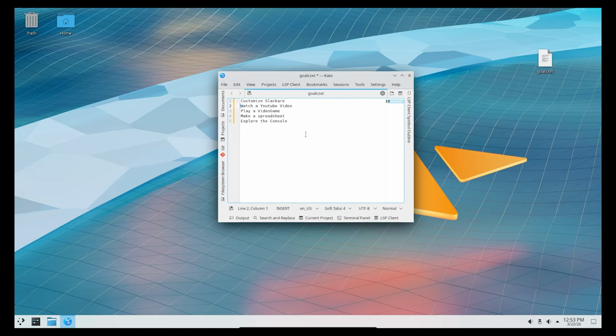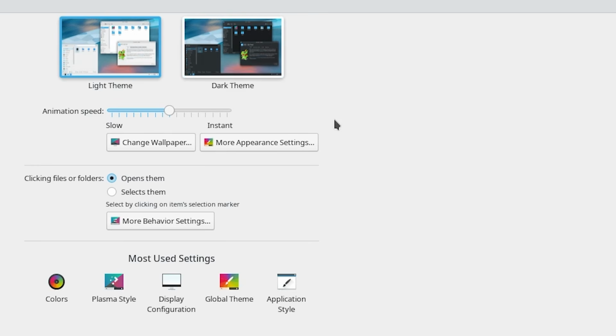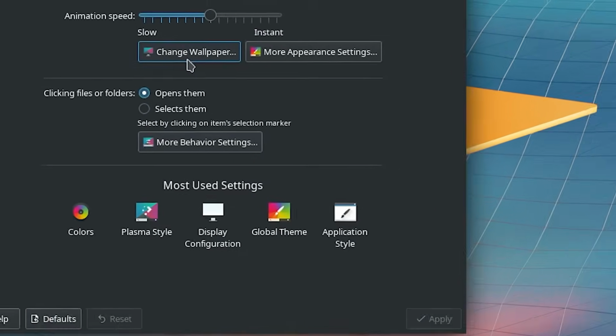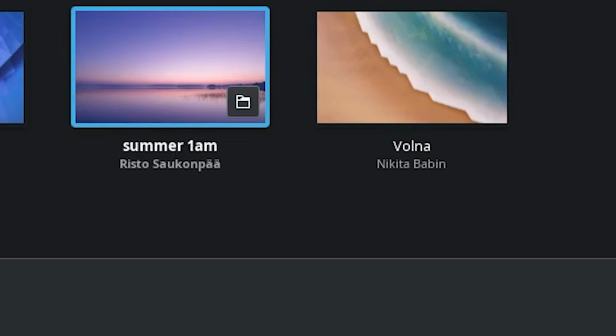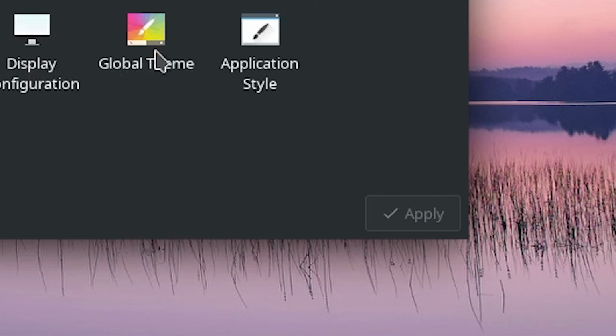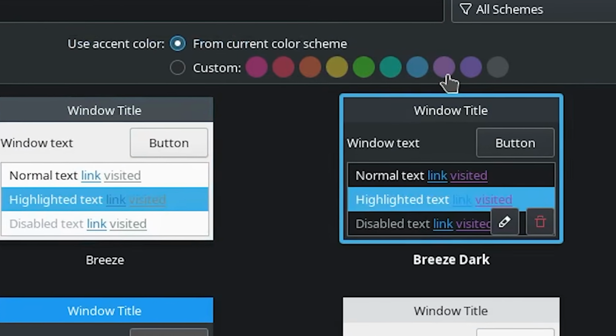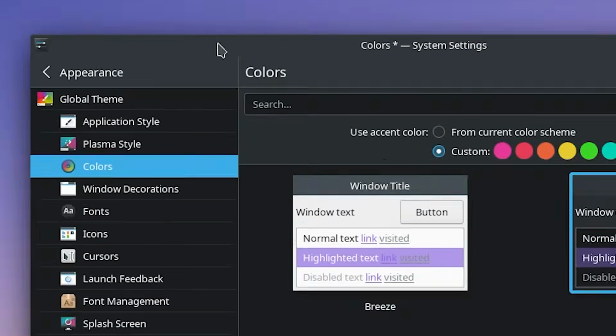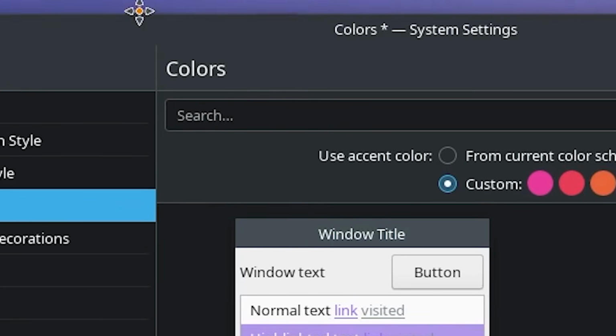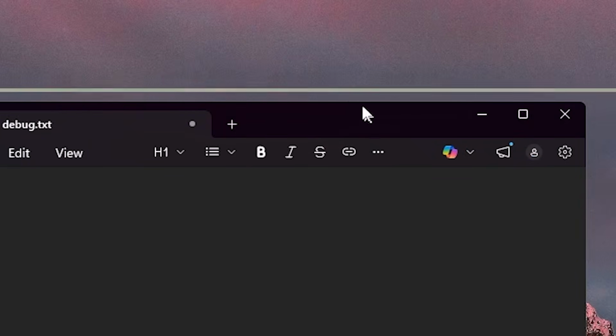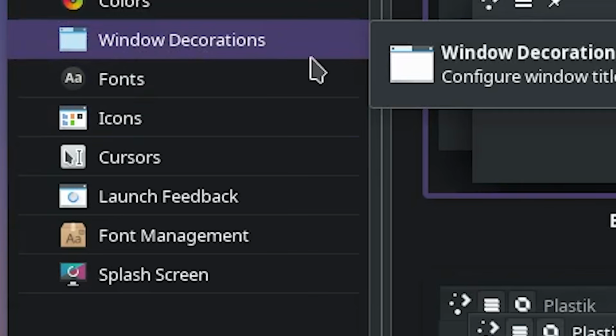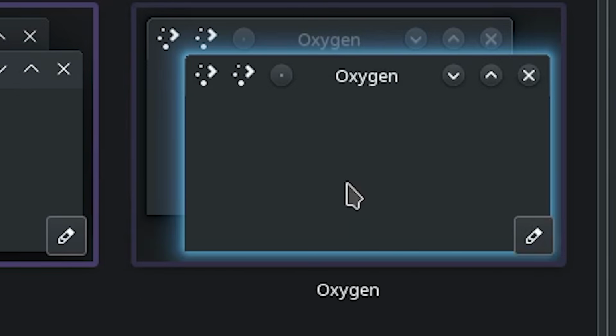Where are the settings? System settings. Okay, let me start with changing the theme to dark theme. Oh, I need to click apply. Change wallpaper. This wallpaper seems nice. Global theme. Colors. Okay, let's do purple. By the way, I really like this cursor here when you move a window, because in Windows it's just the default cursor. Window decorations, Breeze, Oxygen, Plastic.